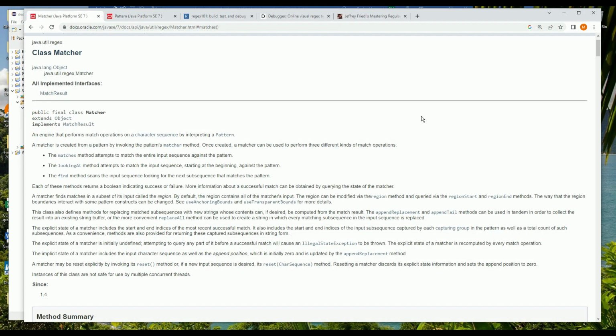Let's look at the documentation for Matcher on oracle.com. It says, once created, a Matcher can be used to perform 3 different kinds of match operations. The matches method attempts to match the entire input sequence against the pattern. The lookingAt method attempts to match the input sequence starting at the beginning against the pattern. The find method scans the input sequence looking for the next subsequence that matches the pattern. So the Matcher can see if an entire string matches your pattern, or the beginning of the string, or it can find all occurrences within the string.